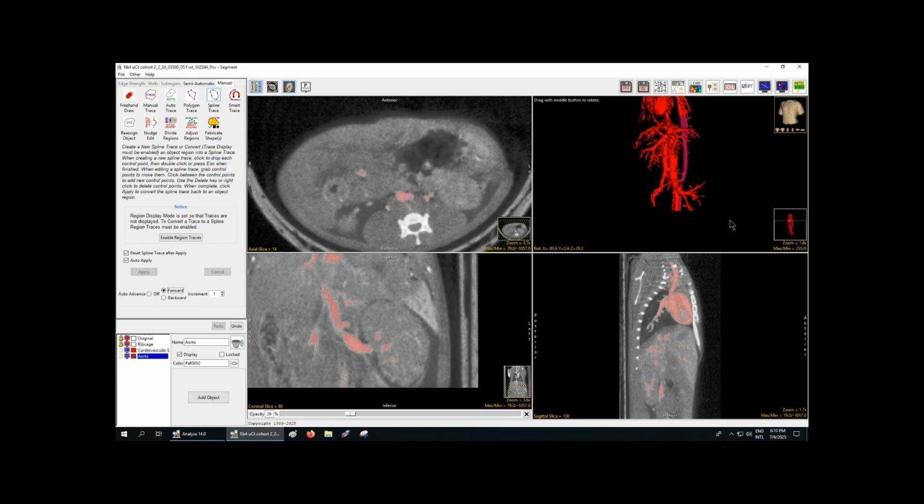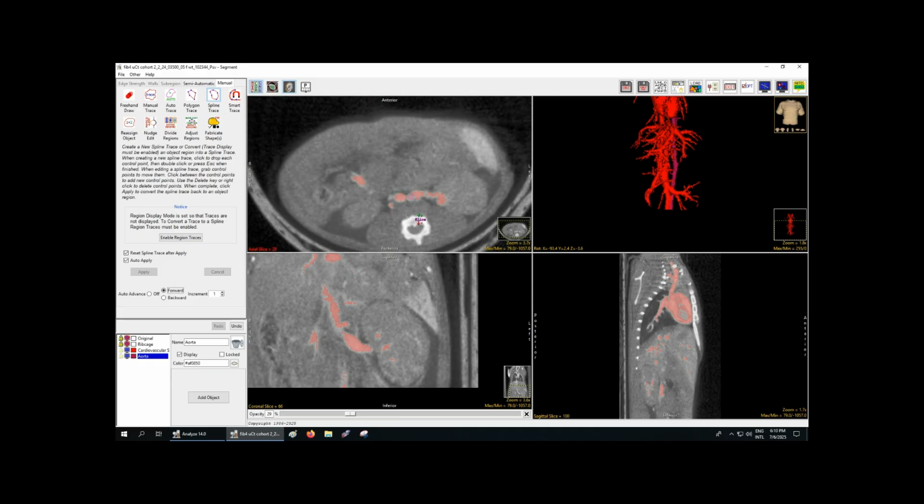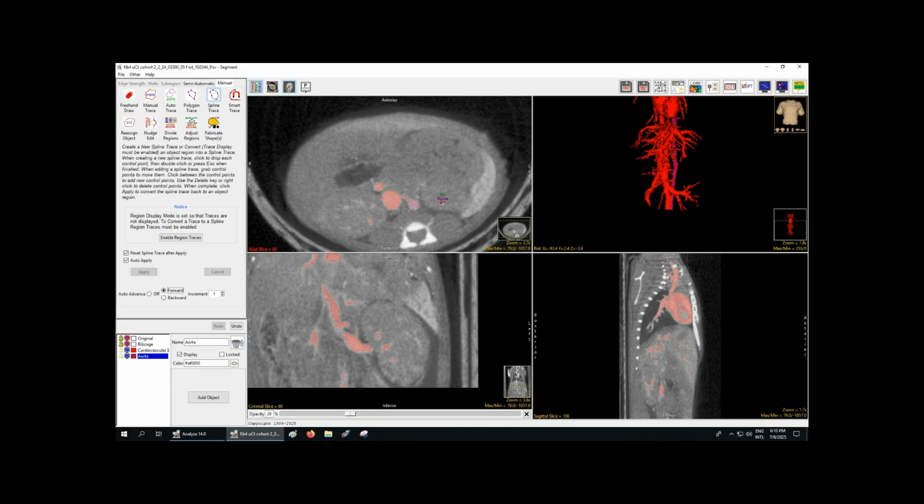As you can see here in the render, now the aorta is segmented or separated from the inferior vena cava, and that is well done. You can furthermore check your quality control by going over to the different actual slices.